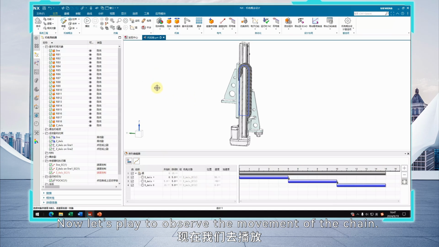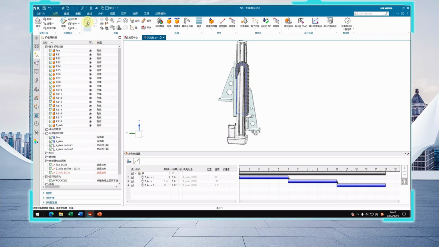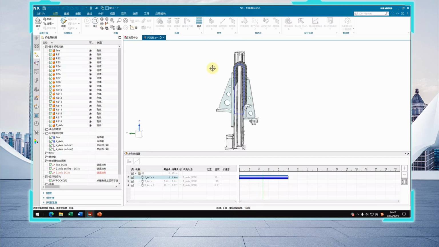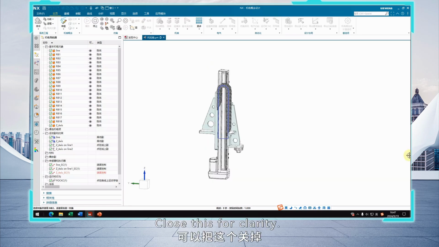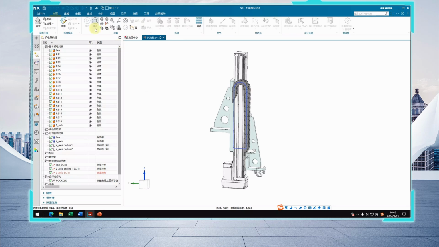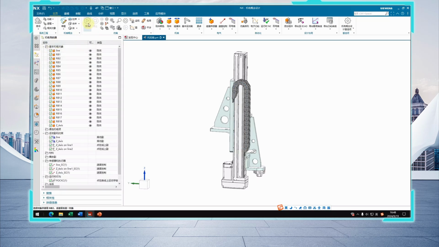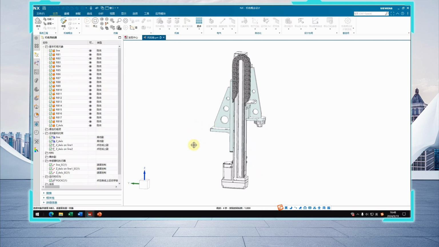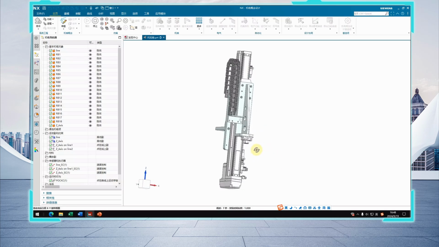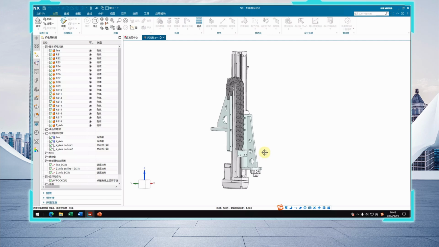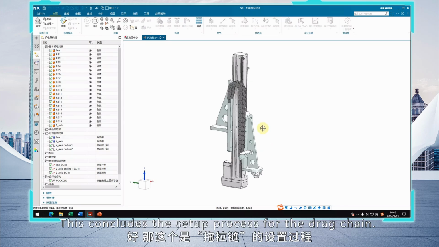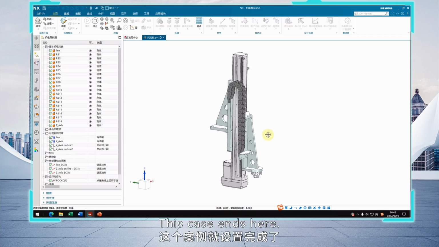Now let's play to observe the movement of the chain. Close this for clarity. To make it look better, hide the sketch. This concludes the setup process for the drive chain. This case ends here.